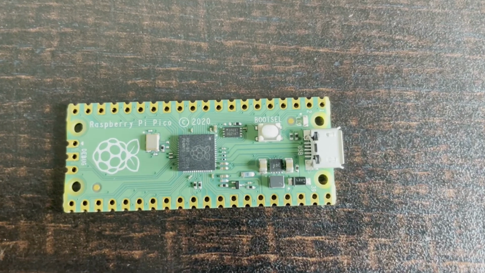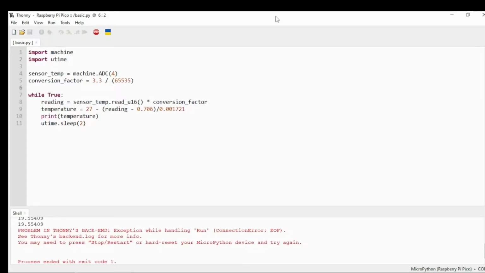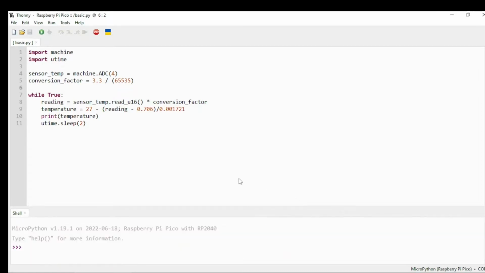So in this tutorial, we will be getting the onboard temperature sensor data from the Raspberry Pi Pico and then display the temperature data. The Raspberry Pi Pico has an onboard ADC which supports 12 bits, which means that the values will go from 0 to 4095.